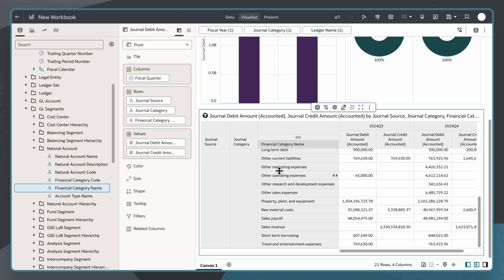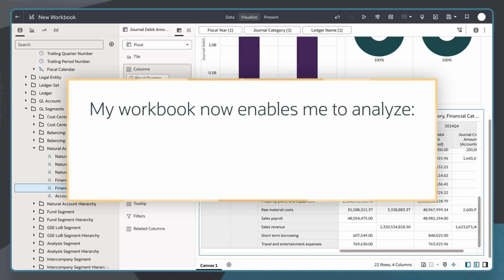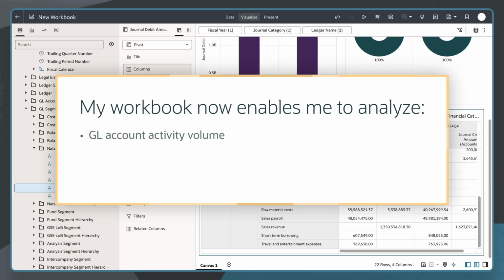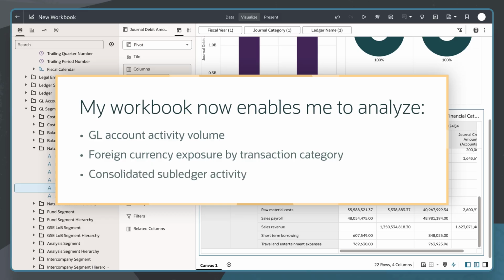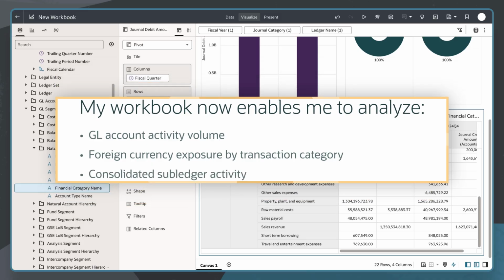My workbook now enables me to analyze the GL account activity volume, foreign currency exposure by transaction category, and consolidated subledger activity view.